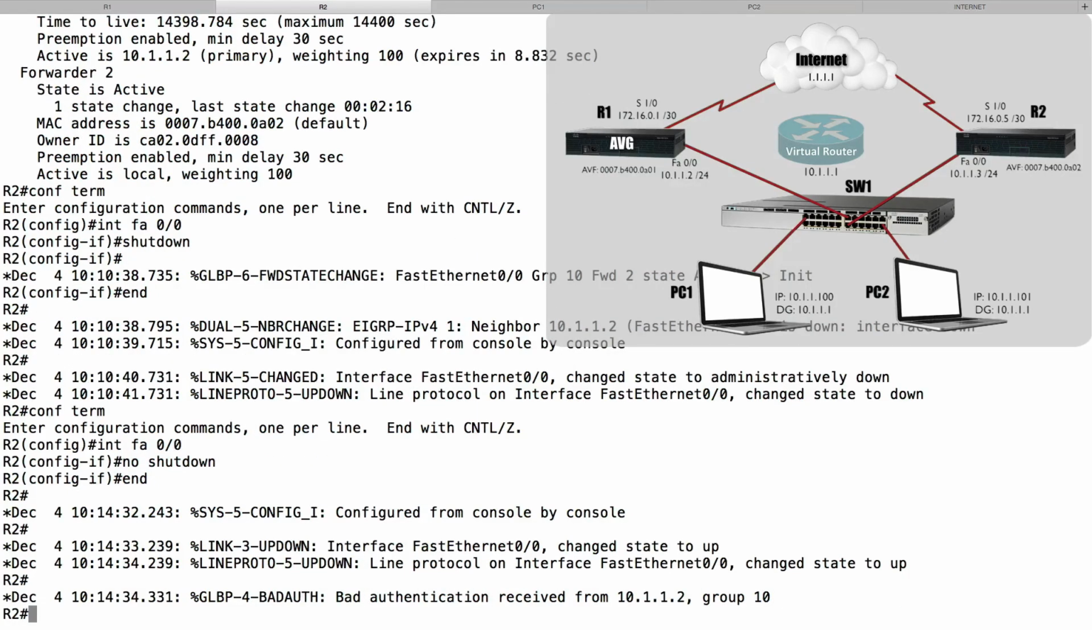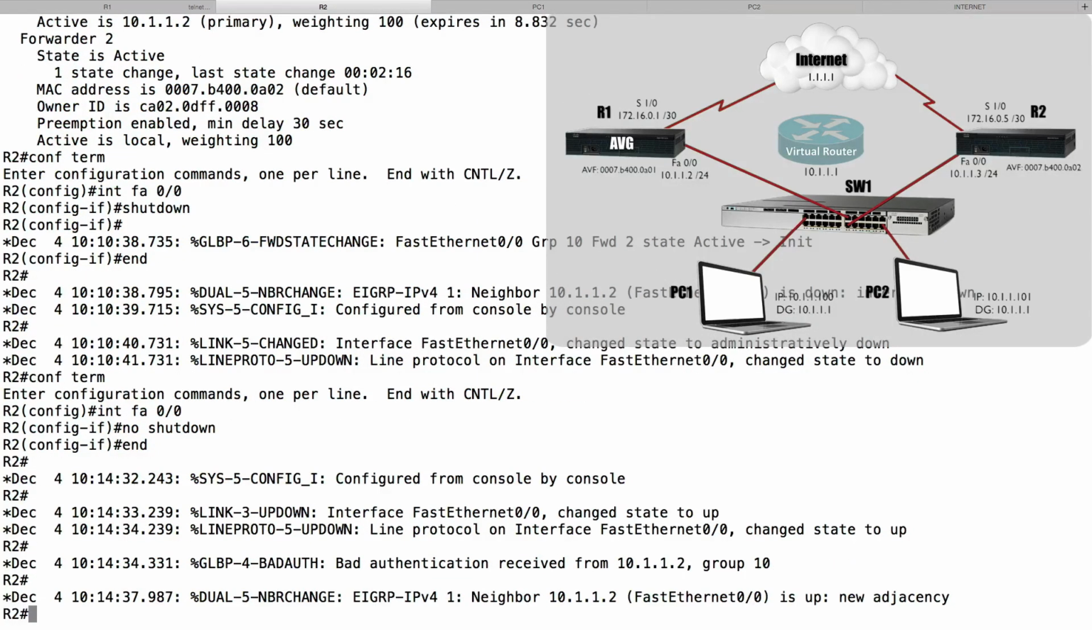Right now, we're doing round robin or equal load balancing. The first ARP request that comes in, the AVG might say, use the virtual MAC address of R1. And then for the next ARP request, it says, use the virtual MAC address of R2. And then it goes back to R1 and then R2. Back and forth, an equal distribution of these virtual MAC addresses.